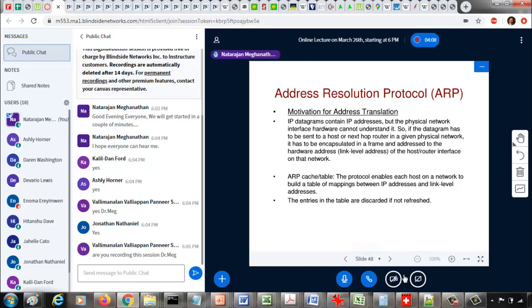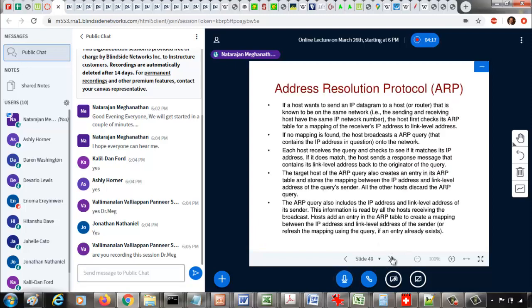Okay. Using this public chat feature, you all can type and ask me any questions if you have in between, and I can answer that question for everyone.